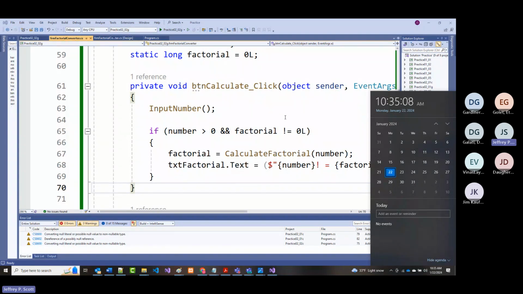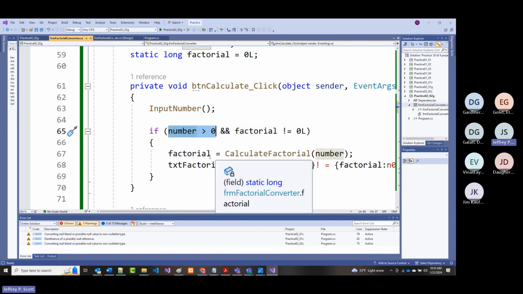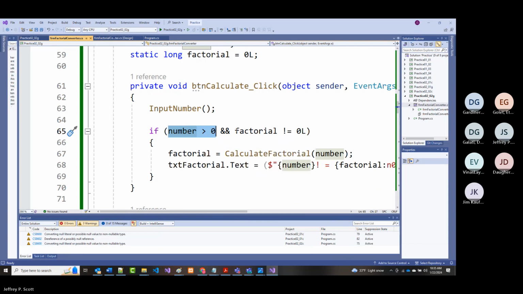All right, it is 10:35, so I'm going to continue on. The reason that this wasn't working correctly before is I was checking to see if number was greater than 0. So if I put in 33, of course number is greater than 0. What I wanted to make sure was that the number was greater than 0, but the factorial was not 0. All right, in fact, I probably don't even need this one, but I don't care.